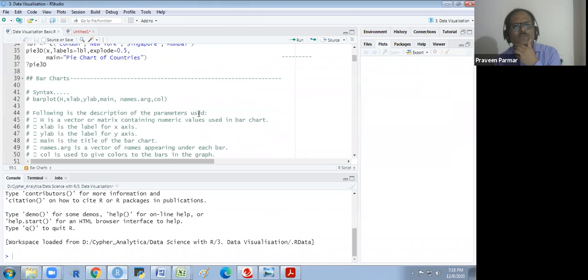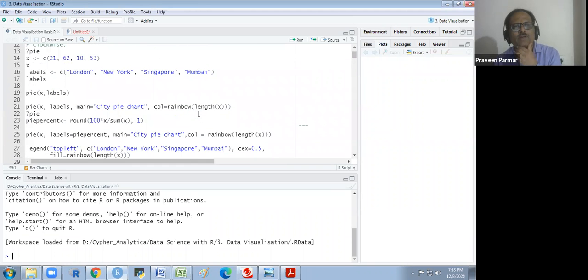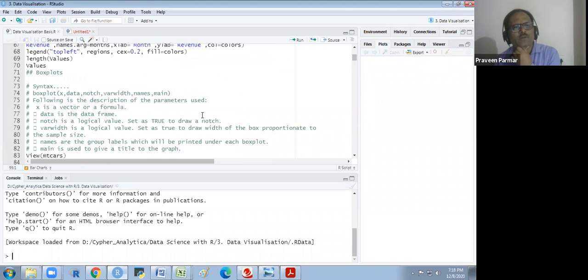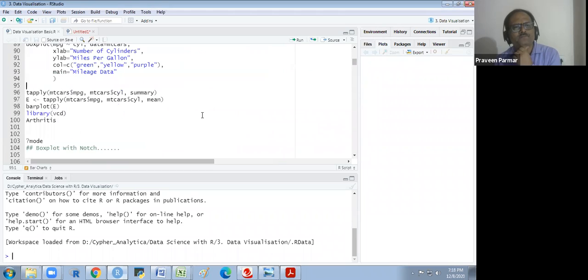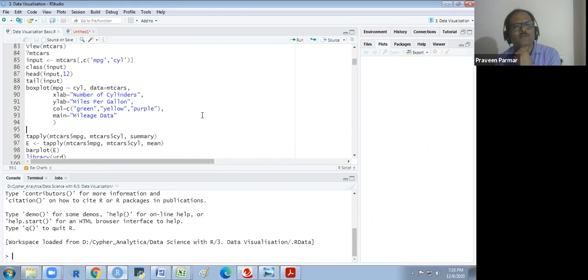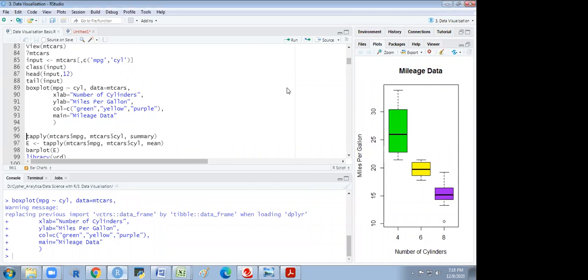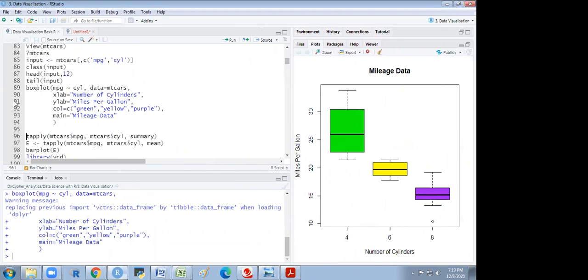Let's continue today's session. Yesterday we covered a few parts of data visualization with our basics. We were making a box plot, and yesterday we created this box plot. I will show you.